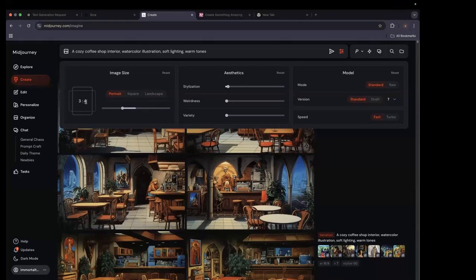And so go ahead. I am not a Midjourney person by any stretch. So when you were talking about aesthetics and such, what do those things mean?